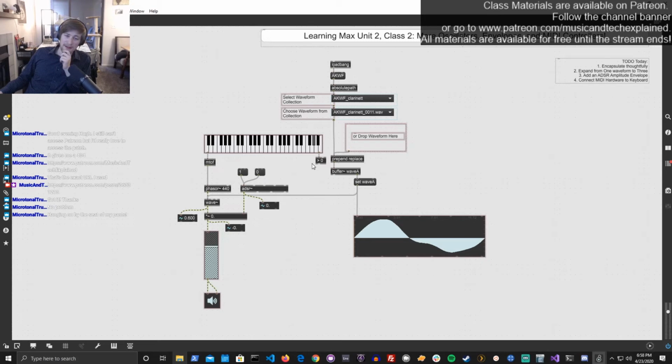Now remember that a velocity of 0 is the MIDI message for note off. Perfect for us, right? Anything above that will be note on and the velocity of the strike. So when I do a comparison of greater than 0, if I get a 0, it'll be 0. If it's anything else, it'll be 1. That's our basic toggle.